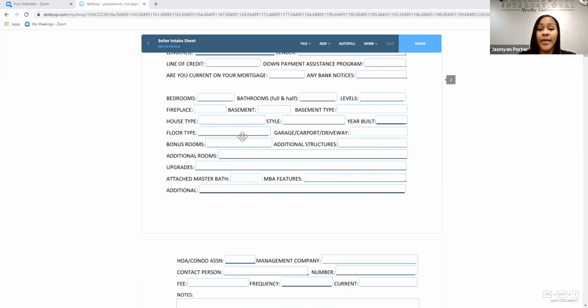Ask them what the floor types are. Ask them whether or not they have garages, any additional structures. Can anybody tell me what additional structures are? Or give me some examples of additional structures?